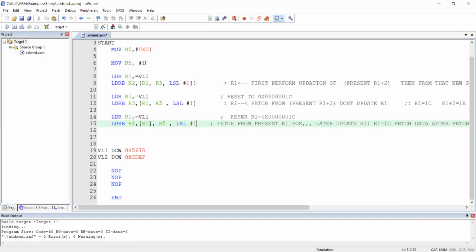Now the question: 1 is multiplied by 2. What is the answer? Do reply in the chat box. So the answer is always 2. Okay, so now here, what is R5? For all the 3 instructions of the 9th line, 12th line, and 15th line, what is R5? 1 into 2, which is 2.